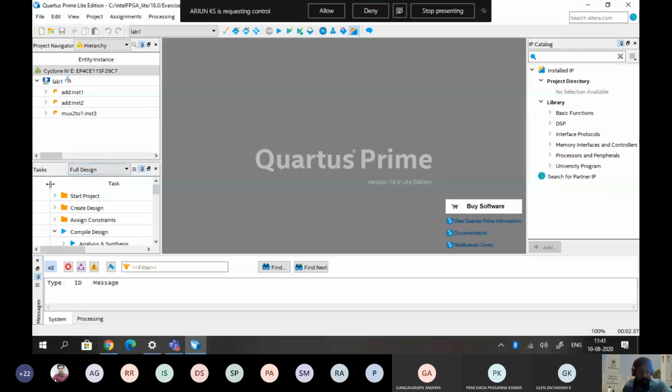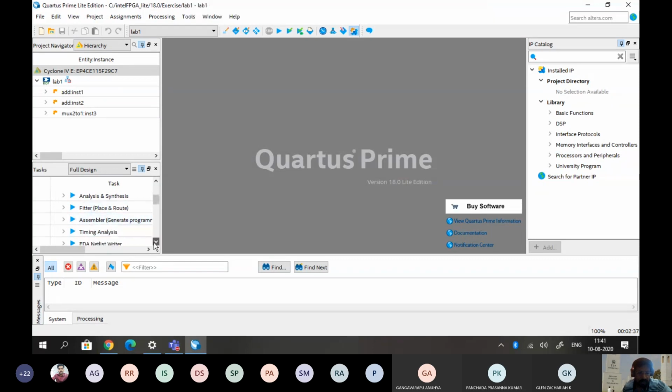Now coming to this particular window, this is a task window where you can see the complete design flow steps. So when you compile your design, these are all the steps that will be executed. The first step is analysis and synthesis. So when you're doing a block diagram based design entry procedure, if you have any connection mismatches, okay, instance mismatches, then it will report it. If you're doing a Verilog HDL based design entry, if you have any syntax error, then it will show what is the syntax error in your code. So that's the job of analysis.